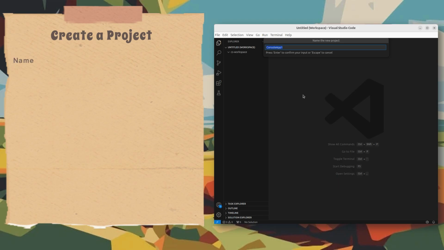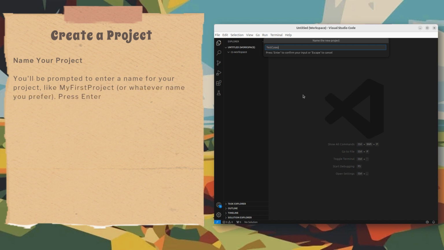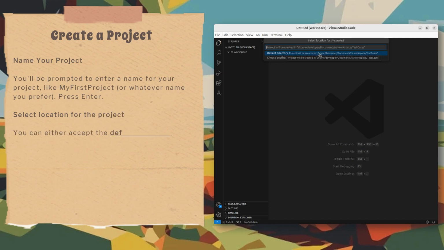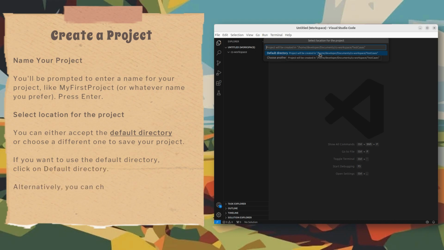You'll be prompted to enter a name for your project, like My First Project, or whatever name you prefer. Select location for the project. You can either accept the default directory or choose a different one to save your project. If you want to use the default directory, click on Default Directory. Alternatively, you can choose another location by clicking to select to choose another directory.